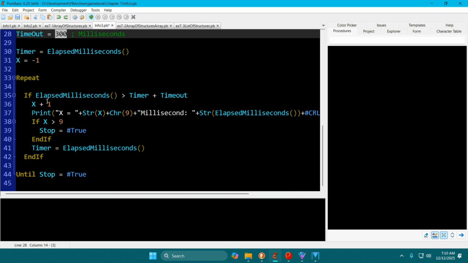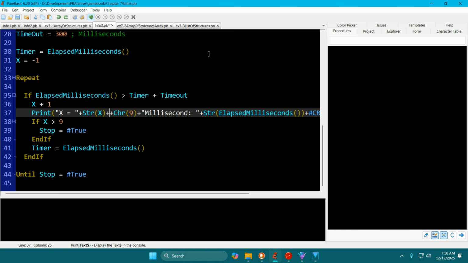So what I'm going to do is say, okay, we've hit 300 milliseconds. I'm going to increment X, and then I'm going to print to the screen, hey, X is now, here's the milliseconds. X is now, all right, let's make it fancier. So we can come in here and do this.